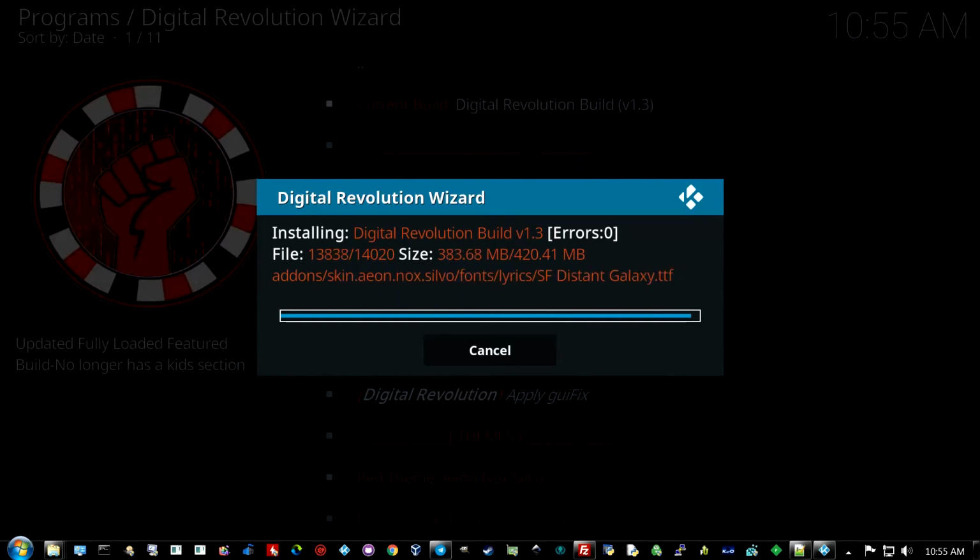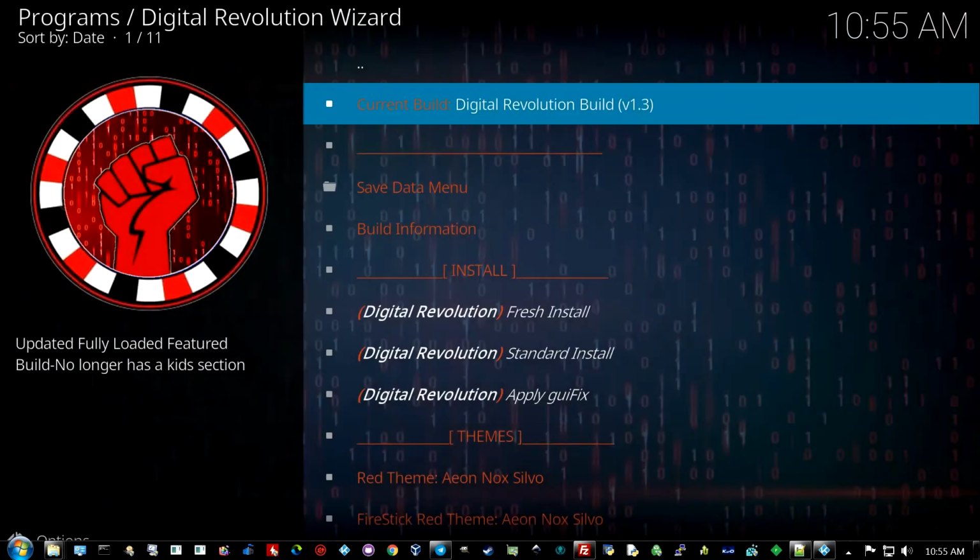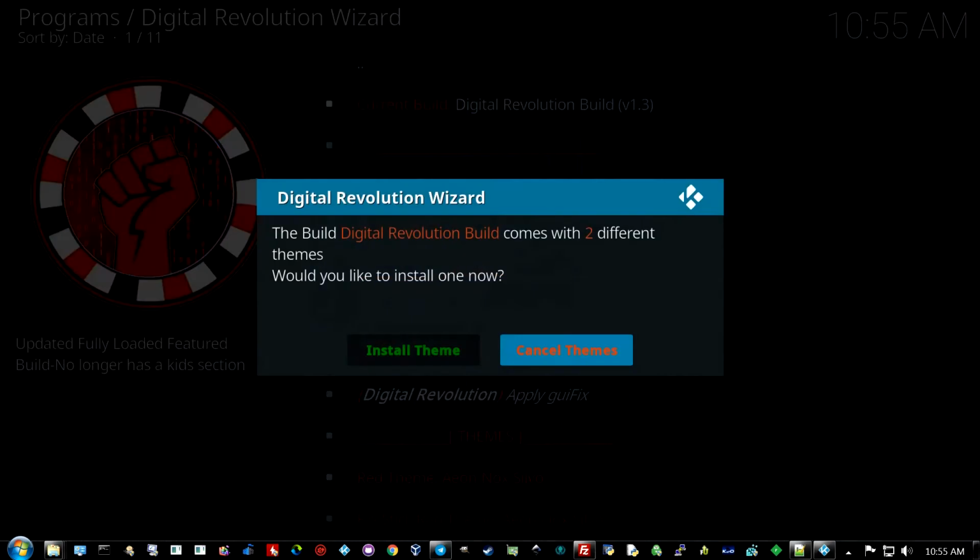Alright, y'all, almost at the finish line. It's almost done downloading and installing. Now, just to give you a little refresher, whether you're installing from a fresh install of Kodi or updating from a previous build, just like I said before, you're presented with this option, and you're going to cancel themes.